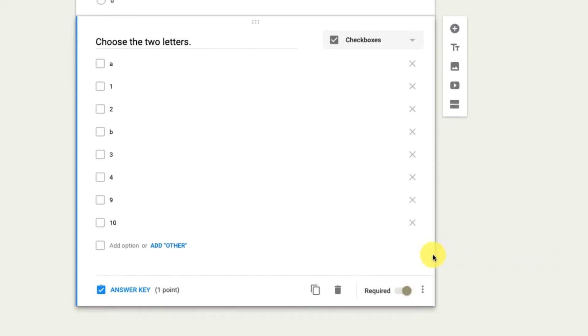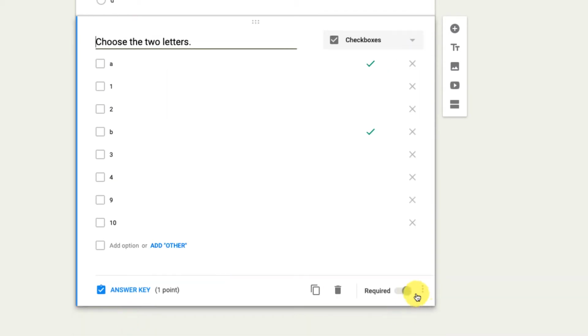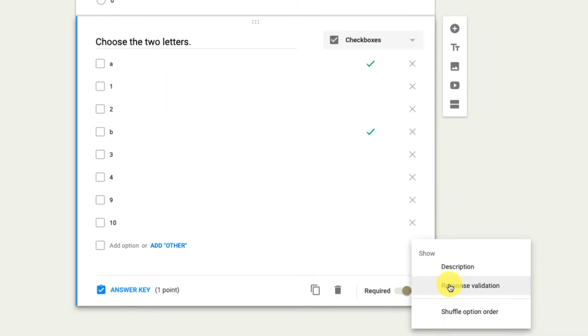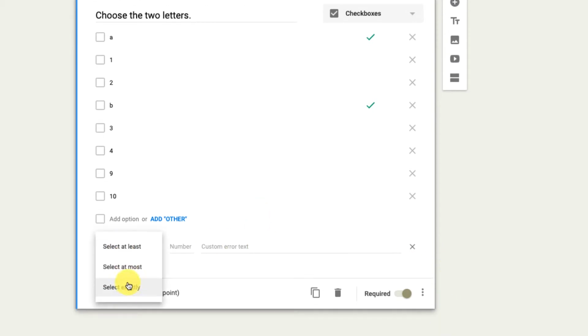So I could do that right there. It's required. My answer key is going to be A and B, obviously. Okay, and I'm going to go back to edit question. Remember that I'm able to do some response validation right here to where I could say select exactly 2. And I could say choose only 2 options.